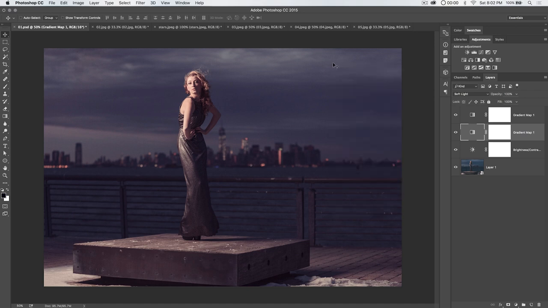Have fun with it. There's so much you can do with the gradient map tool, and using it to color grade is one of the more fun things that you can do with the gradient map adjustment layer in Photoshop. So for the gradient map adjustment layer and color grading in Photoshop, that's it. Get it? Got it?